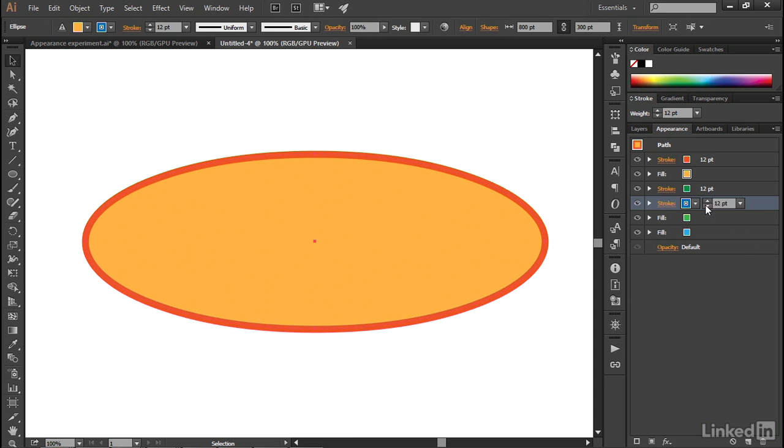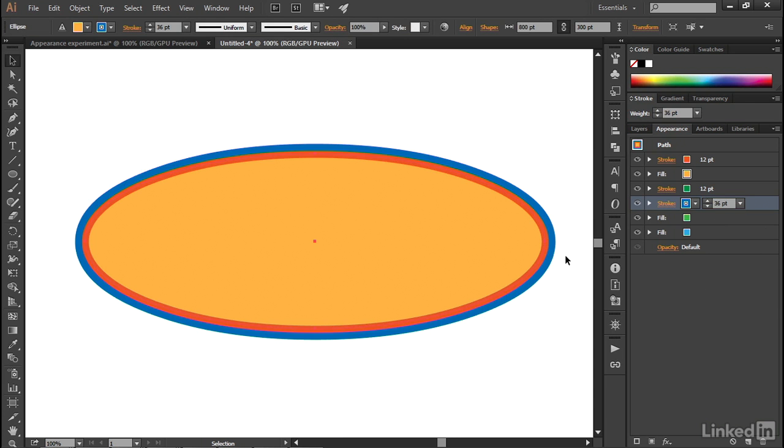Now, one of the more useful applications of multiple strokes is to create multi-stroke effects. So for example, if I was to select this bottom stroke, the blue one, and change its line weight to 36 points, then it would end up sticking out further than the other ones. And if I were to then select that green stroke right there, the one in the middle, and change it to 24 points, it would stick out as well. And so now we have, as you can see here, this orange, green, blue stroke effect.